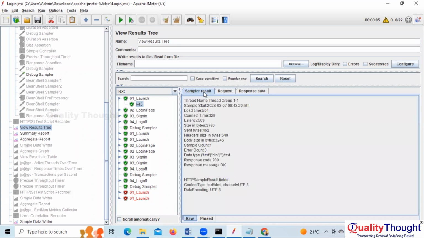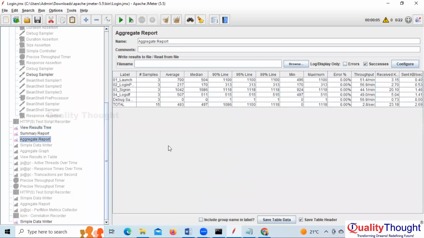But in View Results Tree, this is what you will see. So when do you use View Results Tree? You use View Results Tree only when you are doing the scripting part. During only the scripting phase, you do correlations, parameterizations, and all that, right? During that time, you will have to enable this View Results Tree. Once your scripting is completed, then you have to switch back to Aggregate Report.